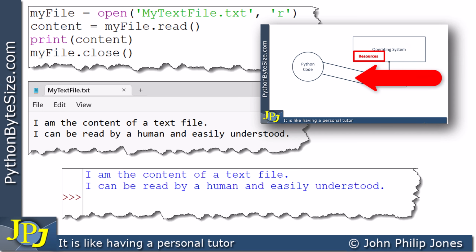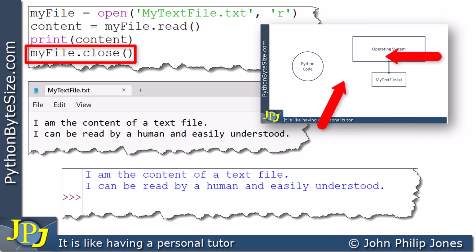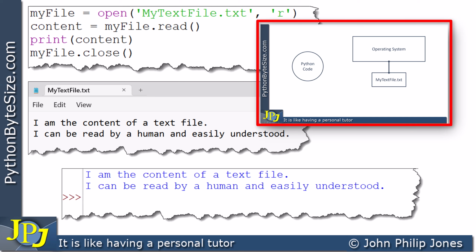So if you look to the diagram for a moment, you will see that when this line executes, the resources and the stream are removed. Now, if you look to the diagram again, you can see that there is now no connection between the Python code and the text file that's called my textfile.txt, because we've closed the file, and that link, that stream, has been removed and the resources have been freed.